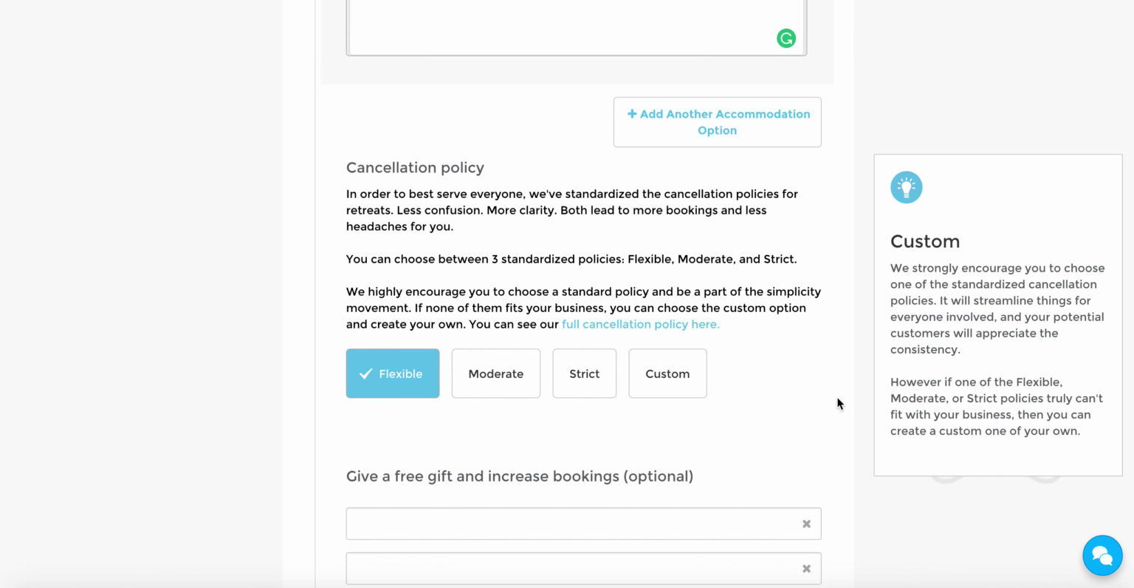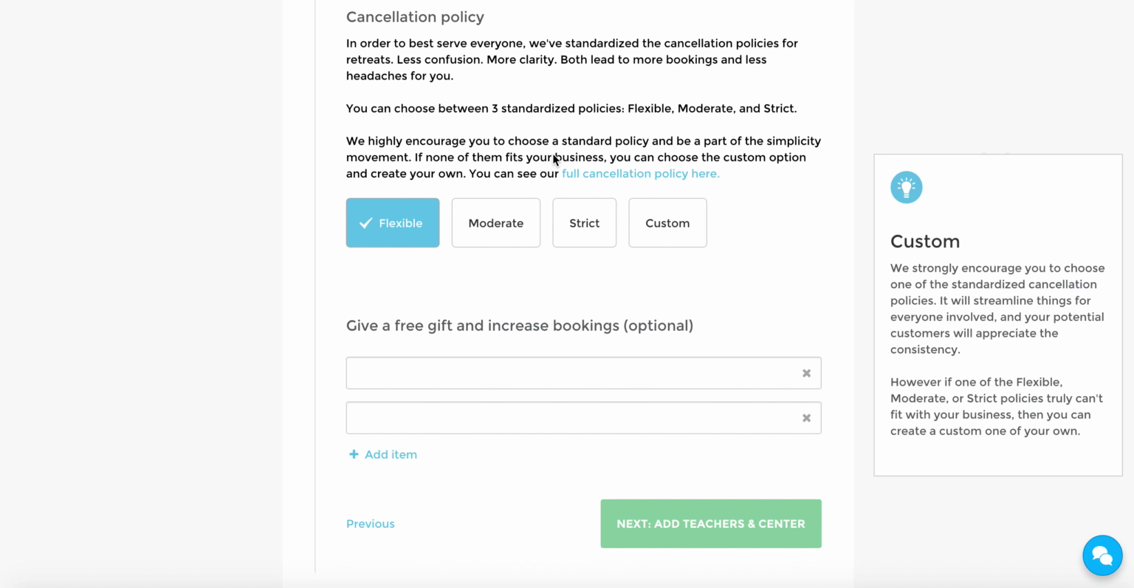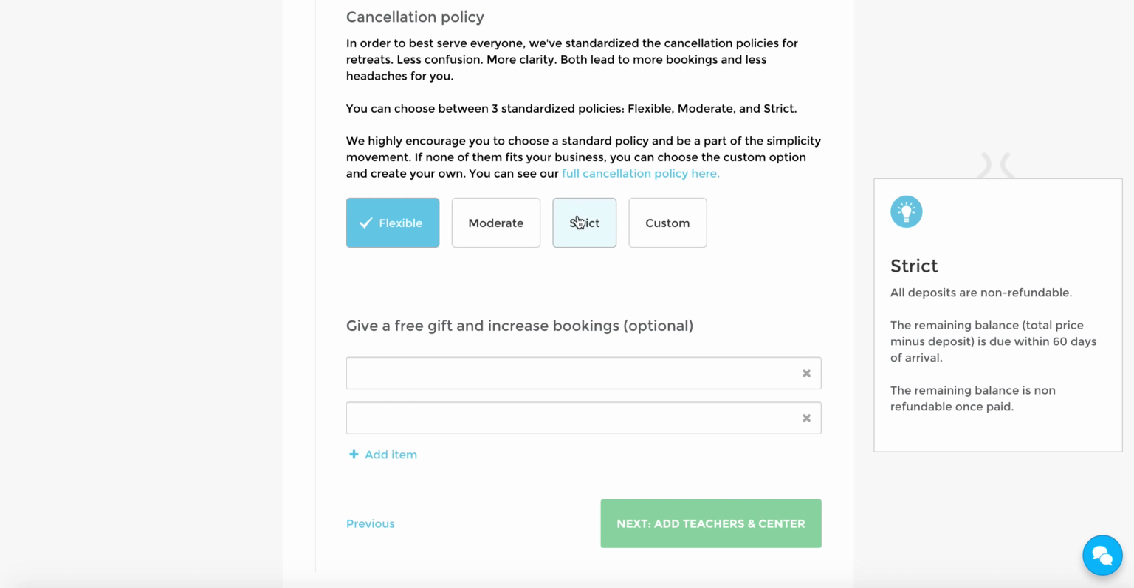Now moving on to cancellation policies. So we decided that, and some of the feedback we got from a lot of people is, there's a lot of confusion, there's not a lot of clarity about cancellation policies. Everybody has a different one, they're all kind of confusing. So we tried to standardize these as best as we could, and we took a whole series, many different policies, and broke them up into different categories: flexible, moderate, and strict.